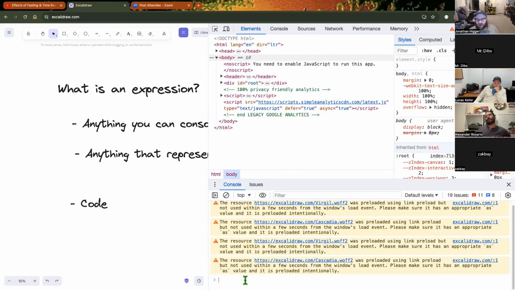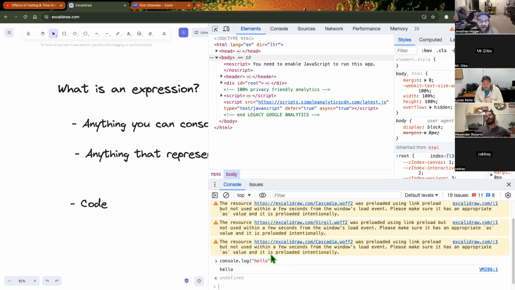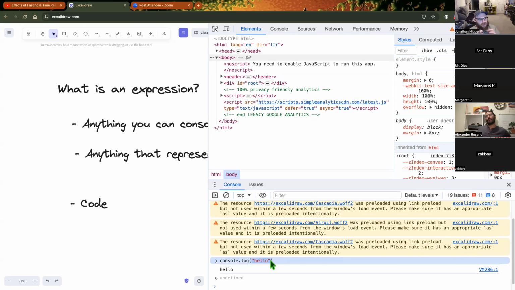Well, anything that we can console log. So if I do console.log, hello, and it logs something and doesn't throw an error here, guess what? That's an expression, right? So the value of this expression is the string hello. That's it. Super simple. In other words, if I were to highlight everything inside of that console log, it all ultimately equals some, I'm going to use Alex's terminology here, some usable value. And in this case, that usable value is the word hello.